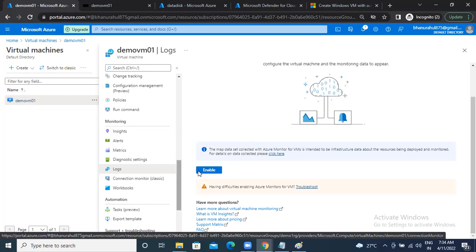Currently, when we talk about the Log Analytics workspace, we'll discuss more about it later. The reason I have told you this information is because currently we have that.